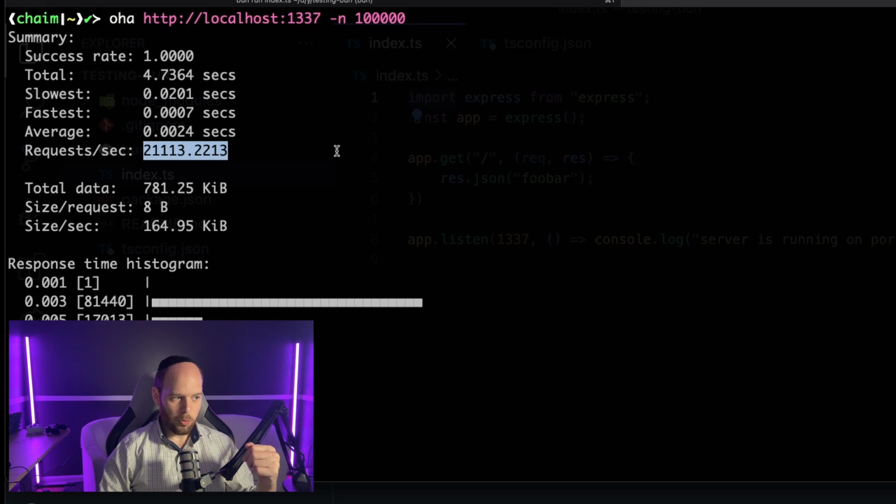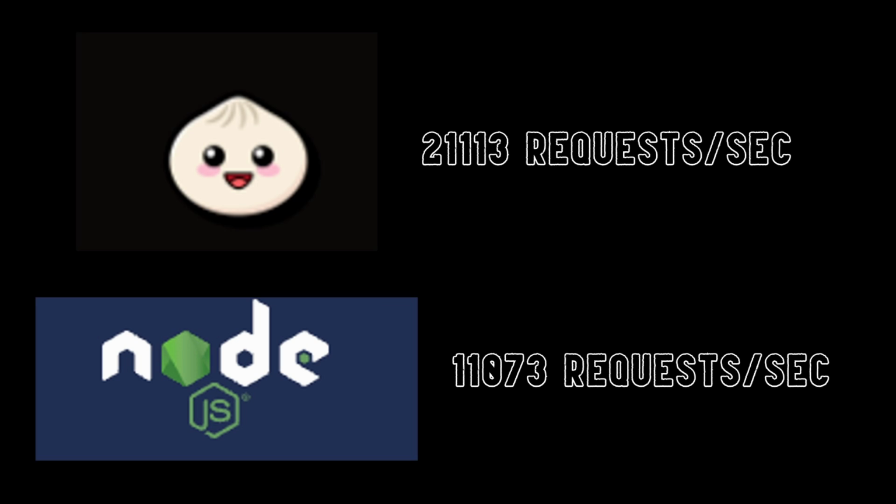And as you can see with Bun, we're actually able to handle more than 21,000 requests per second. If you compare that to the just over 11,000 requests a second that we got with Node, it turns out Bun is in fact twice as fast as our Node Express application.